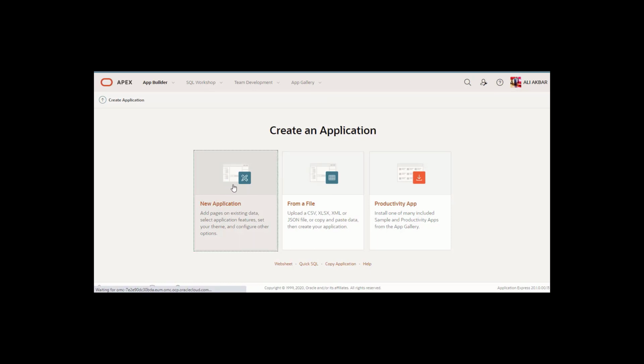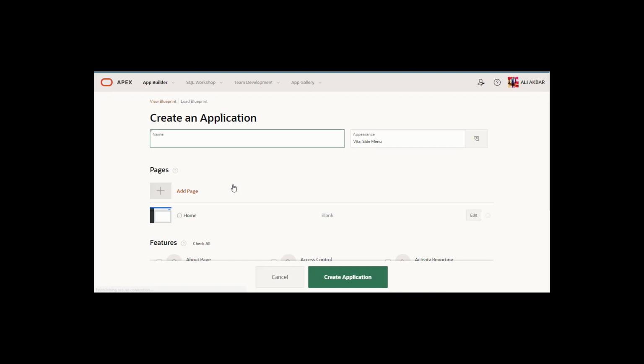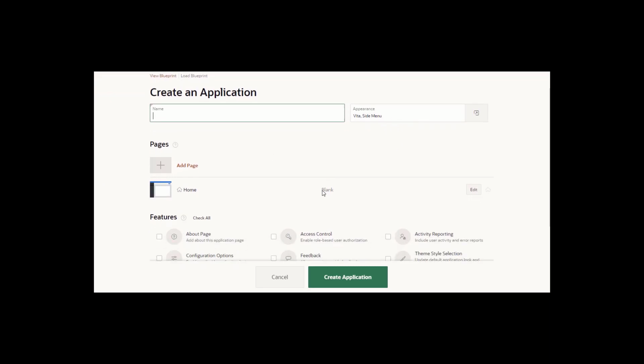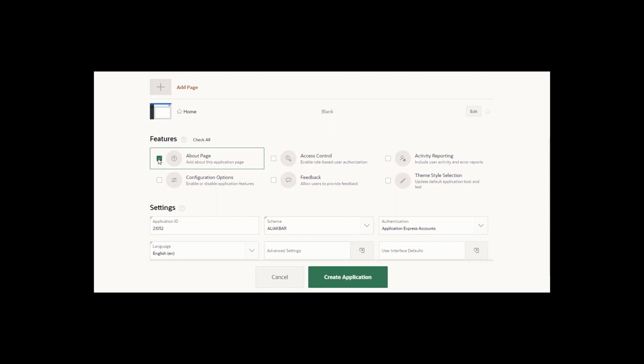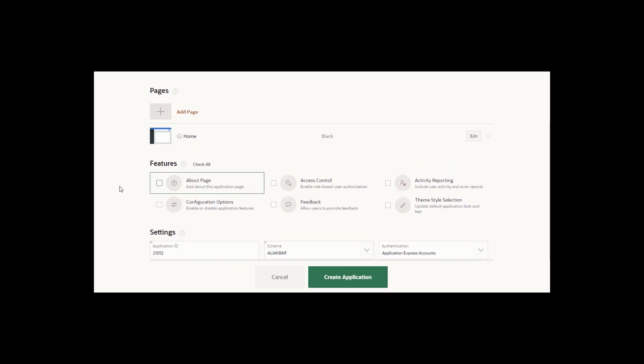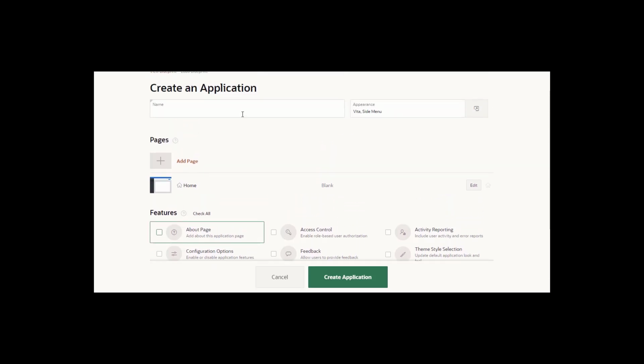When you create a new application, you just type any application name. This shows the appearance of the menu. Oracle Apex provides a menu by default on the left side of the application. So you can select from Appearance, and when you put in your application name, just select any features you want to see in your application and press Create Application. Then your application would be created.